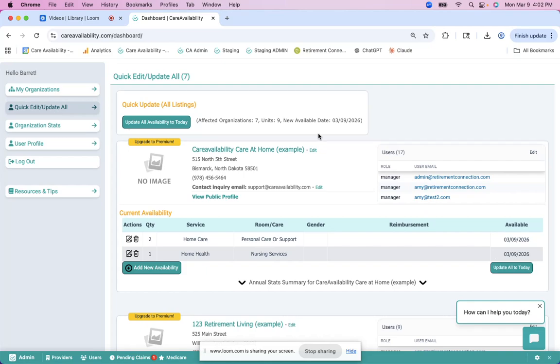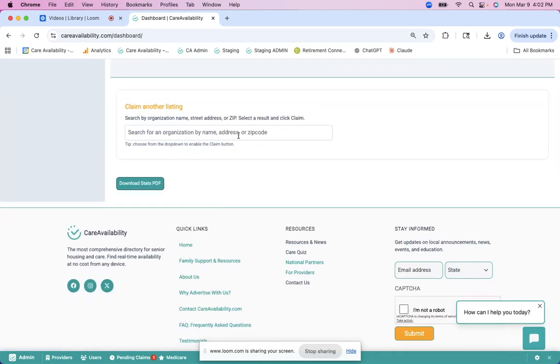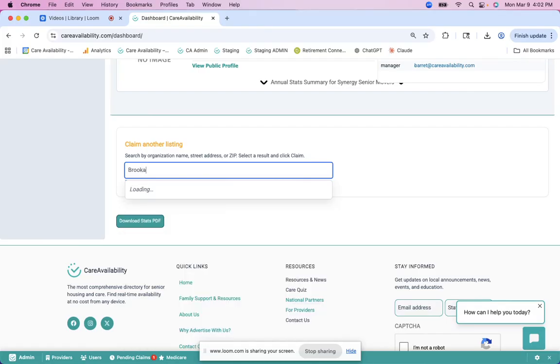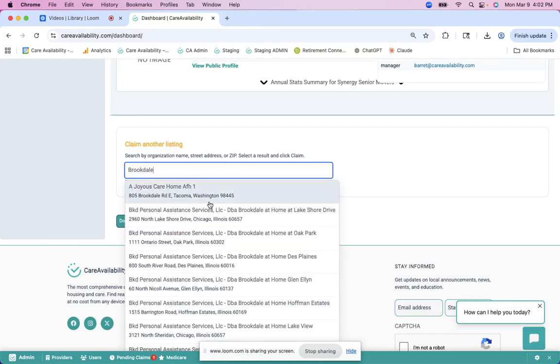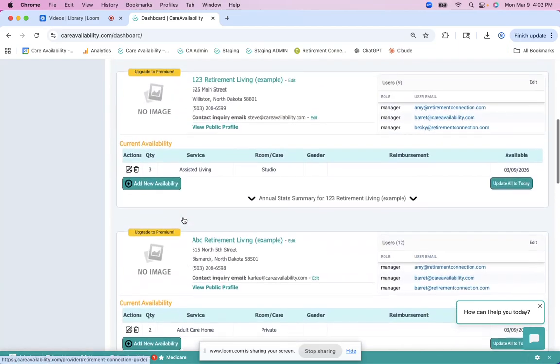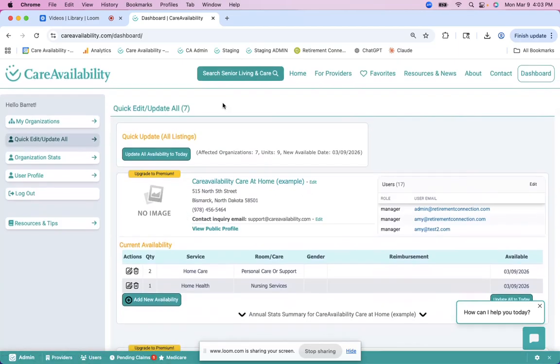In brief, if you need to be attached to any other listings, you can scroll all the way down on that Quick Edit/Update All, and you can search for a new organization to be attached to right here. Just like when you claimed, you will just type in whatever the name of the business is, let them load in the search results, and select whichever one you need to be attached. You can also download your annual stats from this page as well, and it's a great way to get a 365-day look back into activity for any listings that you are attached to.